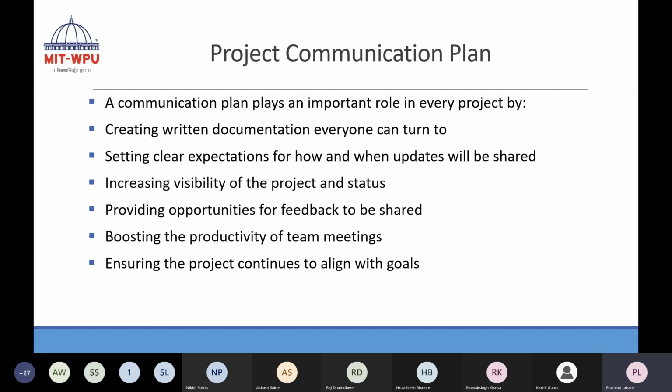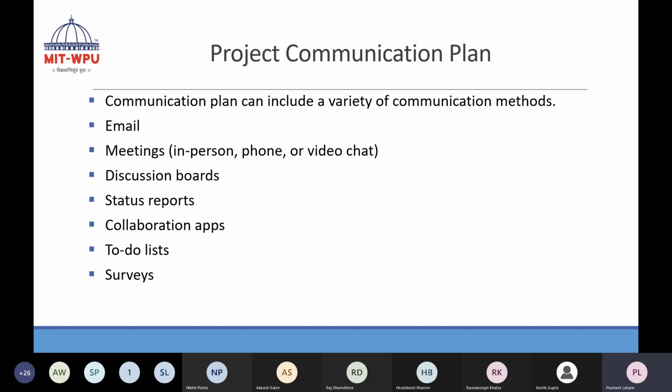Also it provides the opportunities for feedback received from the customers to be shared with the team members, and they will also update about their feedback. Boosting the productivity of team meetings is also important in the communication plan. So daily meetings like scrum meetings and kanban meetings are taken care of with the team members, ensuring the project continues and stays in line with the customer's goals and requirements. These are the important things that will be considered in project planning.